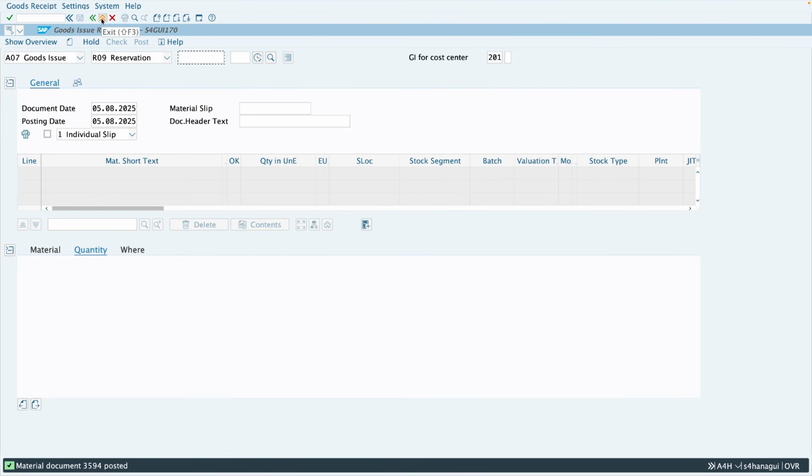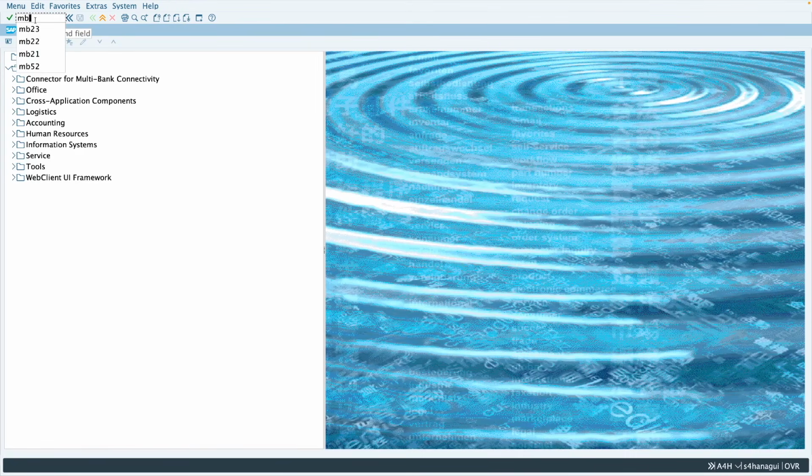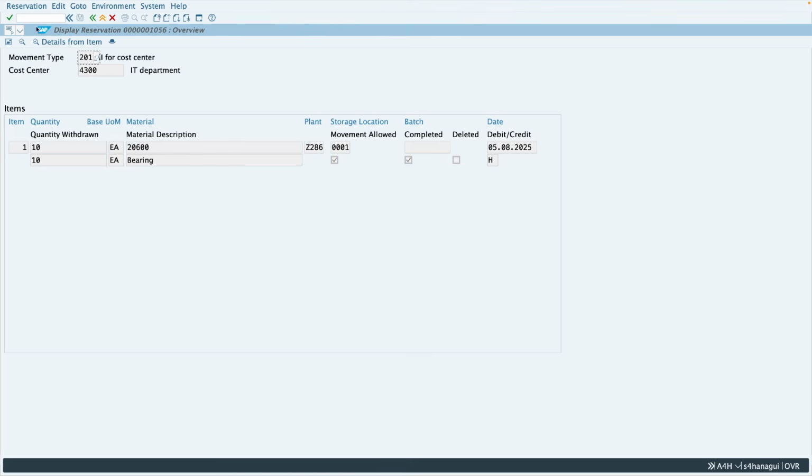Now let's display this reservation. So we'll go to MB23. And if you display this reservation, you can see the quantity withdrawn is 10. And you can see the system automatically closed this particular reservation line item. So whenever you post the full quantity of a reservation, the system will automatically mark this checkbox. If you are doing partial posting also, if the total quantity posted against a reservation is equal to the reserved quantity, then also the system will mark this completed checkbox.